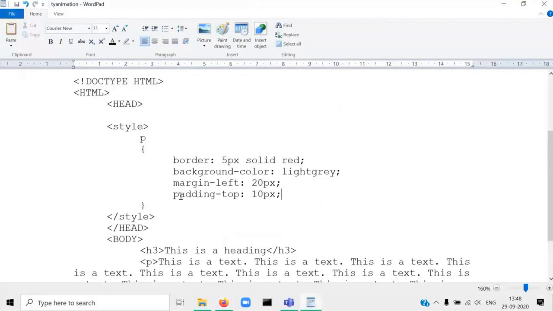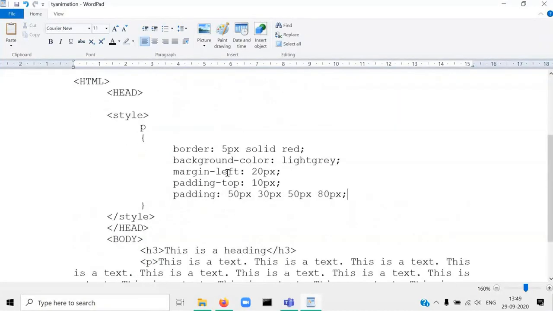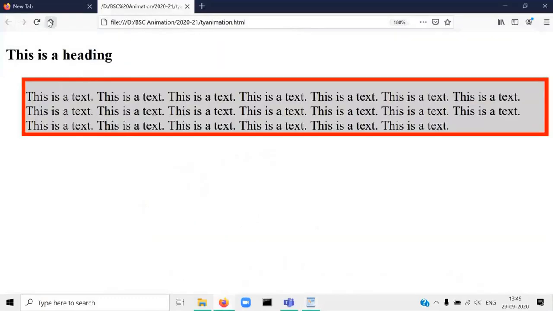Padding also has its shortcut property. For example, suppose you are writing padding followed by colon, then 50 pixels, 30 pixels, 50 pixels again, and 80 pixels. Which one will 80 be in this? Again the same sequence will follow. This is top, this is right, this is bottom, and this is left. So the same pattern will be followed here also. So for this paragraph, this kind of padding will be set. Okay, so here you can see the gap is increased.